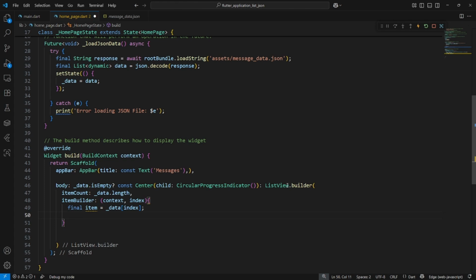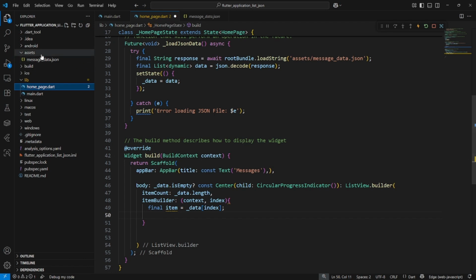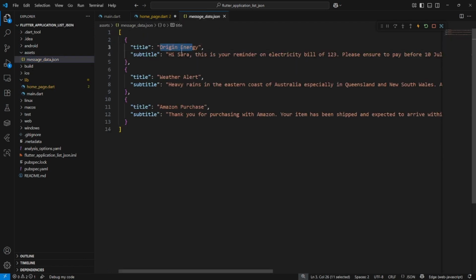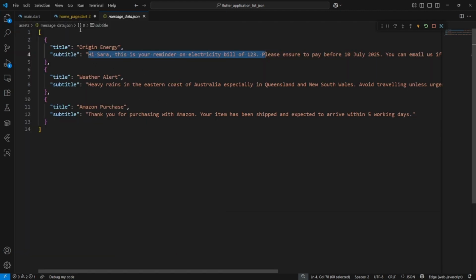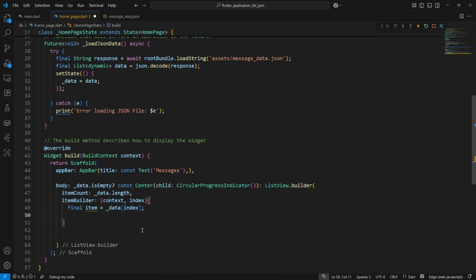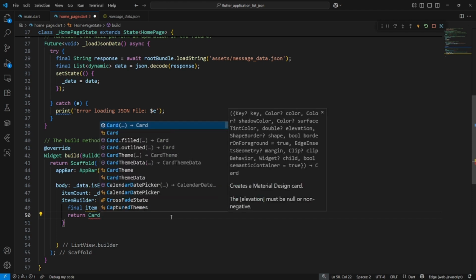If you manage to get the data, then you need to display the data, right? We need to display this kind of, let's say for example, the first time index of 0, which is basically holding origin energy. Hi Sarah, this is your electricity bill, and so on. If that's the index of 0 for the first time, then we need to display that data in the form of a tile. So what we can do is we can first create return, and here we can say return a card, return card.